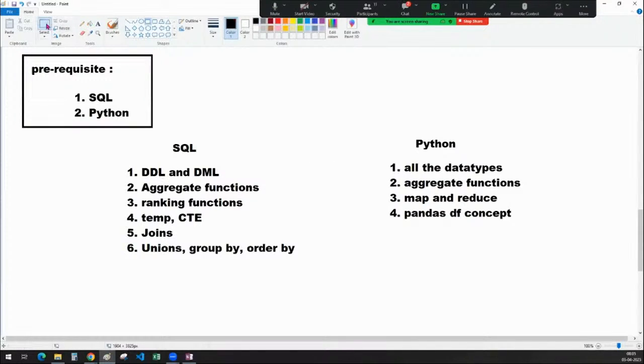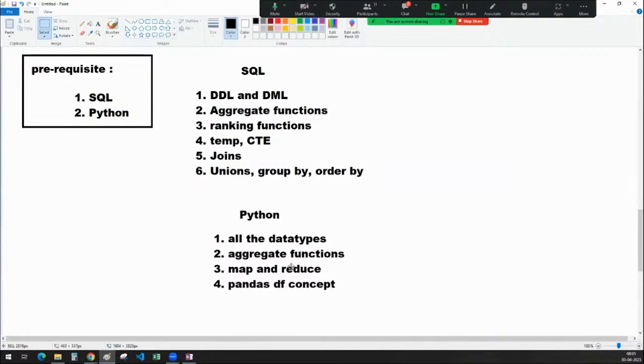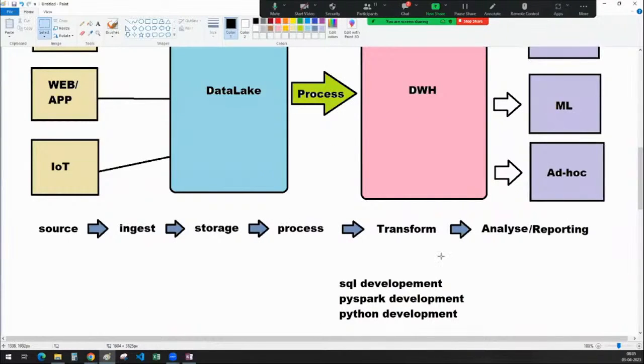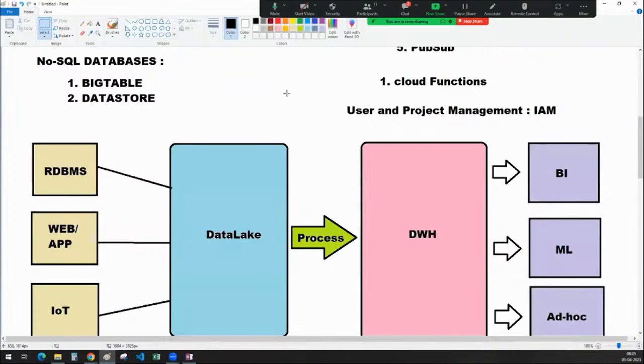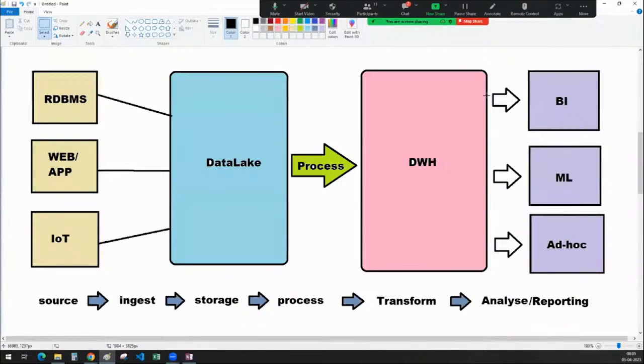Sir, what are the concepts that I have to go through before coming to and attending these sessions? What are the things that I have to recapitulate? If you ask me, these are the things you recapitulate, guys. Go for a recap. And we will be learning SQL development, Python, PySpark, all of these things. No worries, because SQL will be used in most places. Python will also be used in most places.